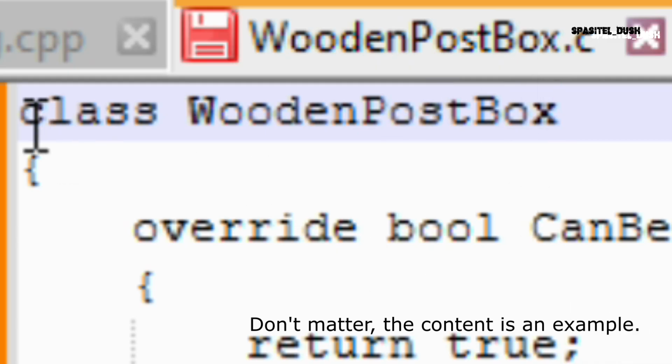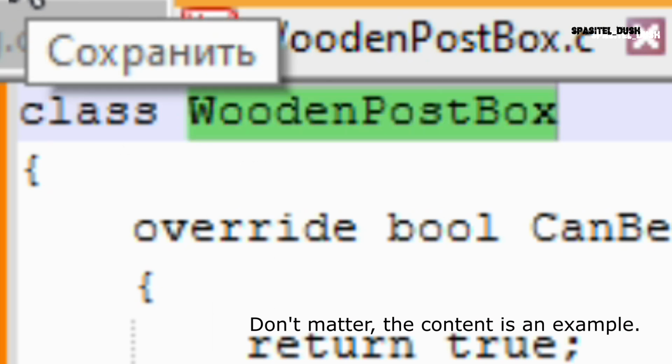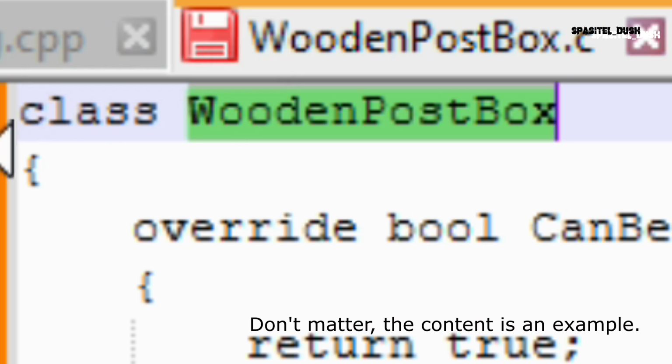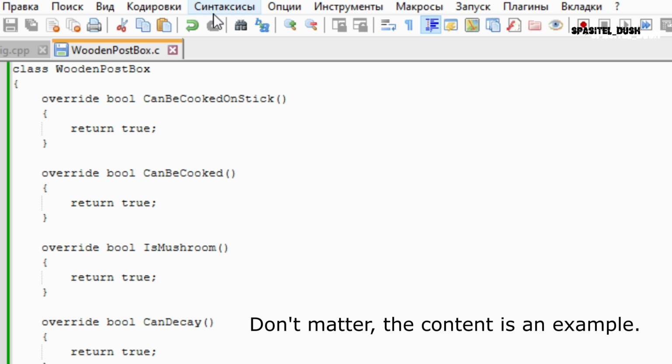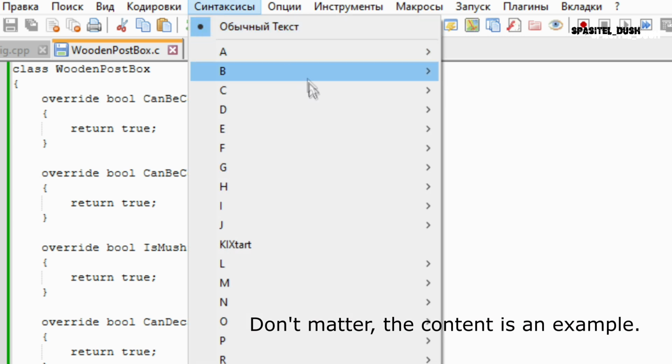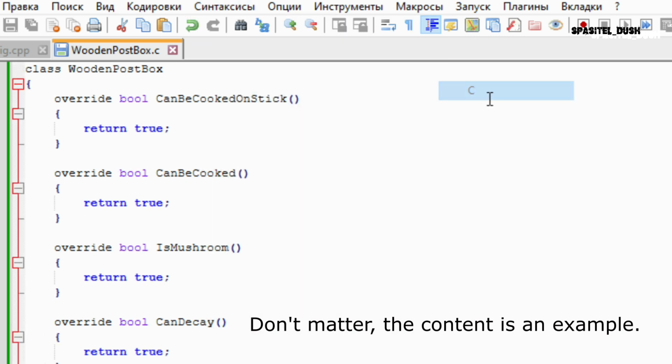Wooden postbox. We don't use modded because this class doesn't have its script in the game, and this script we are just creating now. This class has no script, so modded is not needed. Here we can choose this.